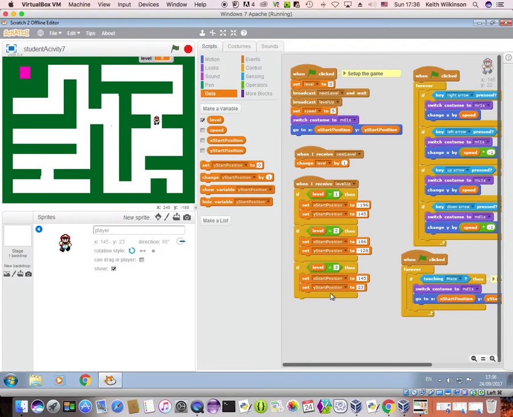And that's done it. So what's going to happen is that whenever something shouts next level, it's going to change the level. So it's going to go from 1 to 2, or 2 to 3, or 3 to 4. And then we're going to say, okay, once we've changed the level, let's level up. Let's get the next level. So we're checking here, if the level is 1, have him start there. If the level is 2, have him start there. If the level is 3, have him start there.